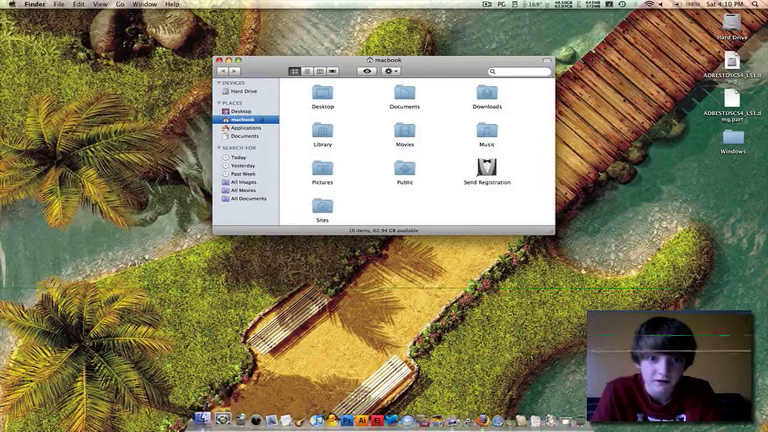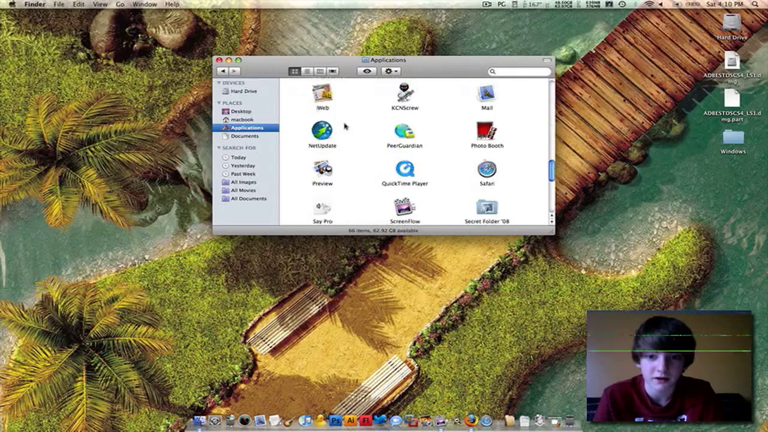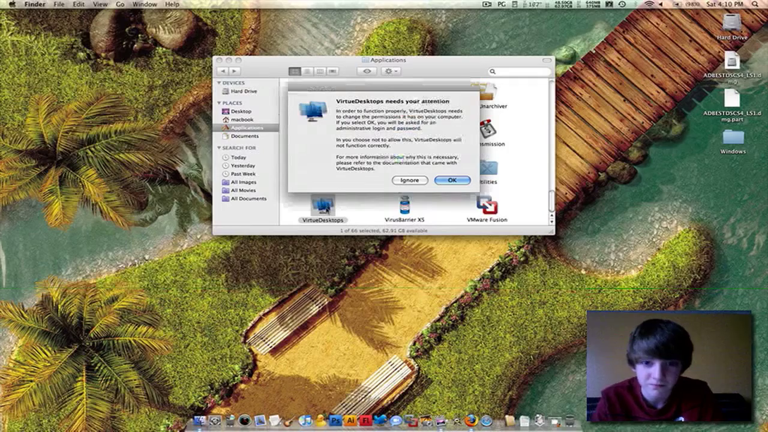Now go to Finder and go to wherever you downloaded it. I downloaded it under Downloads, and there it is, called Virtue Desktops. I'm going to drag it into my Applications folder. There it is in Applications. You can open it up.